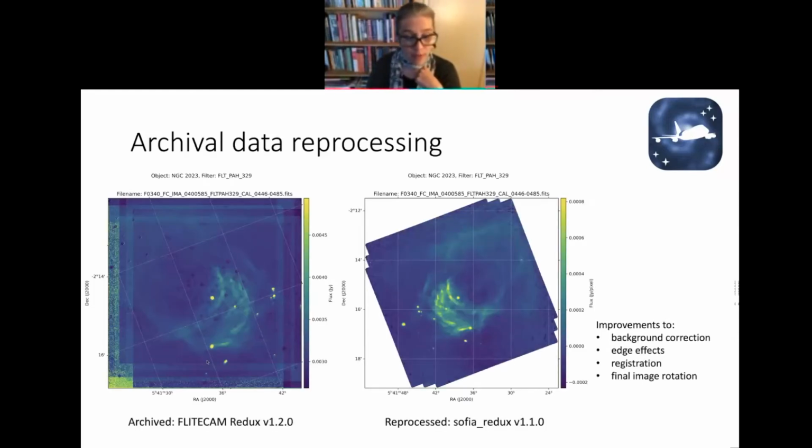So for example, on the left here is an archival data product for a FlightCam observation of NGC 2023, produced with the IDL pipeline. And on the right is a product made with the current pipeline. So you can see here there are improvements to the background corrections, to edge effect handling, to registration between separate images used to make this QAD file. And the final image is rotated to a standard north-up, east-left orientation, which makes it much easier to compare to other data sets.